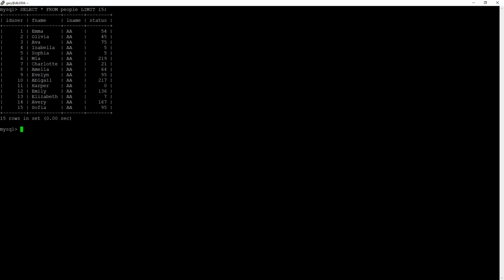It's just called people, and it has rows of people with the ID, their name, and then a status number. I've also created a helper function that gives us a string of comma-separated values, and I've called that get CSV. It takes two input parameters. The first is how many values you want. So let's say we want 10 values, and then the second one is the maximum of those values. So here we'll get 10 values between 1 and 100.